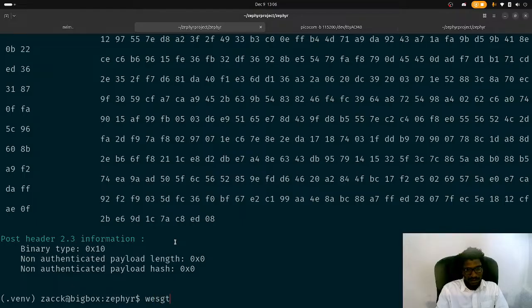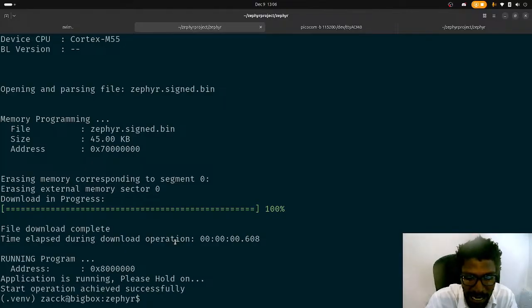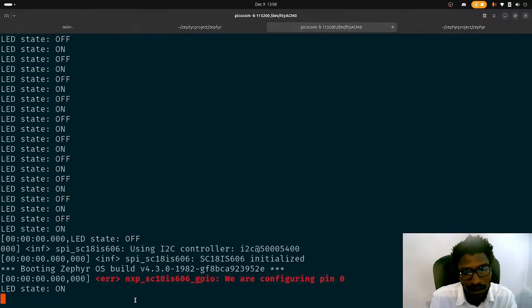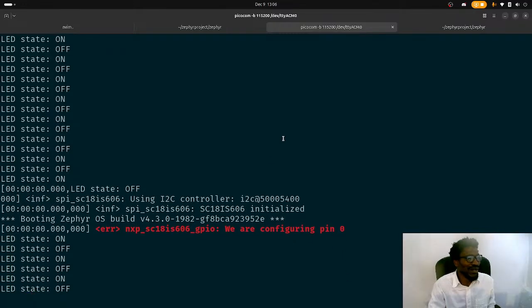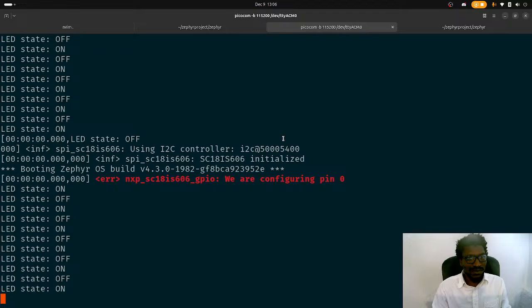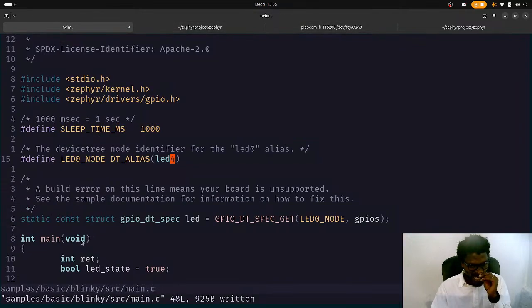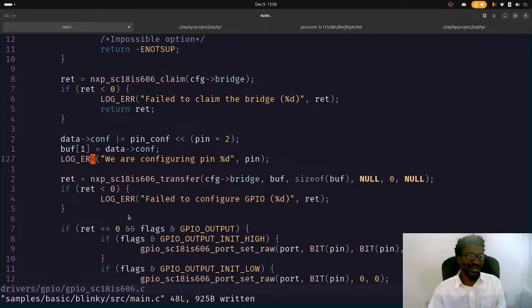Where's flash? Okay, cool. And luckily enough, on the other side, it actually just initializes okay completely, so that's fine. Yeah, we are configuring pin 0. It basically works. That's it. It works. So this error was added. We added this error here. This is just so that we know we're getting here, and so that we actually get the correct one.